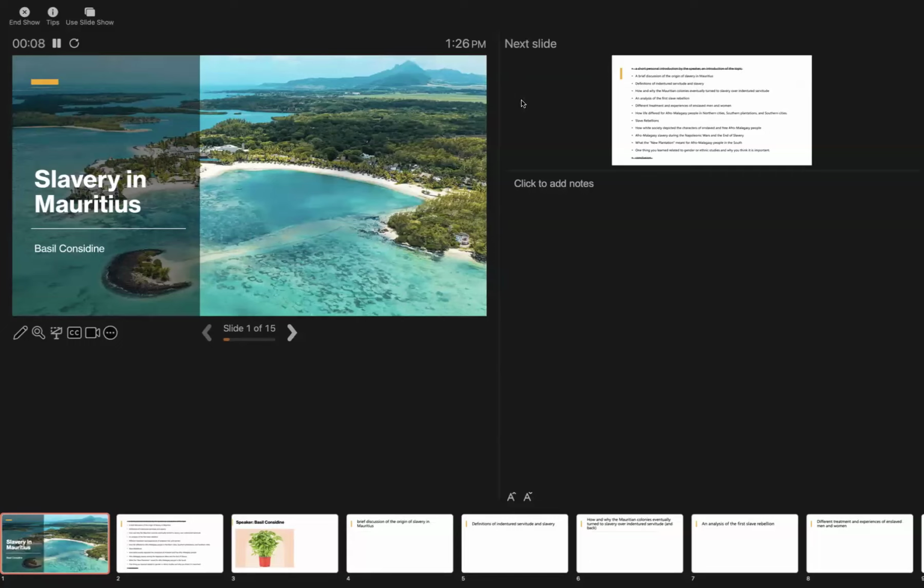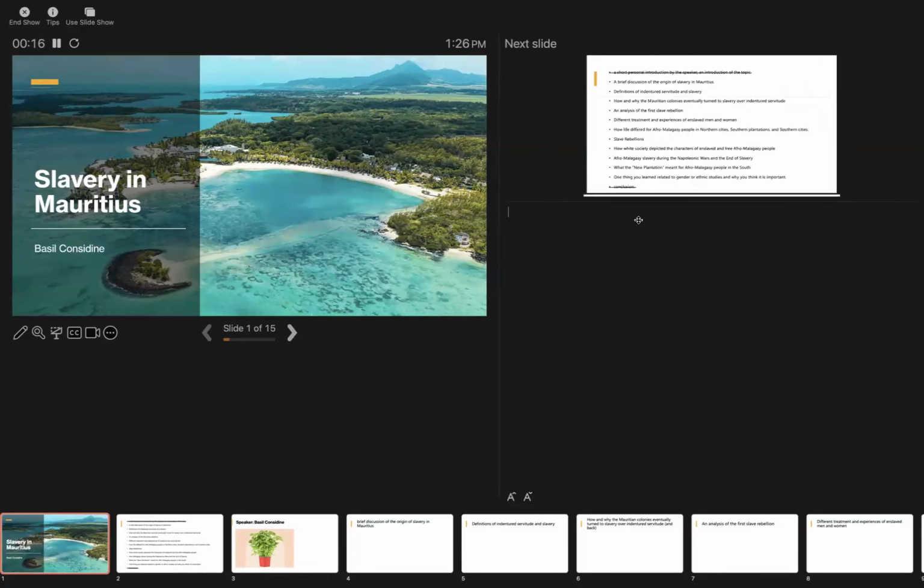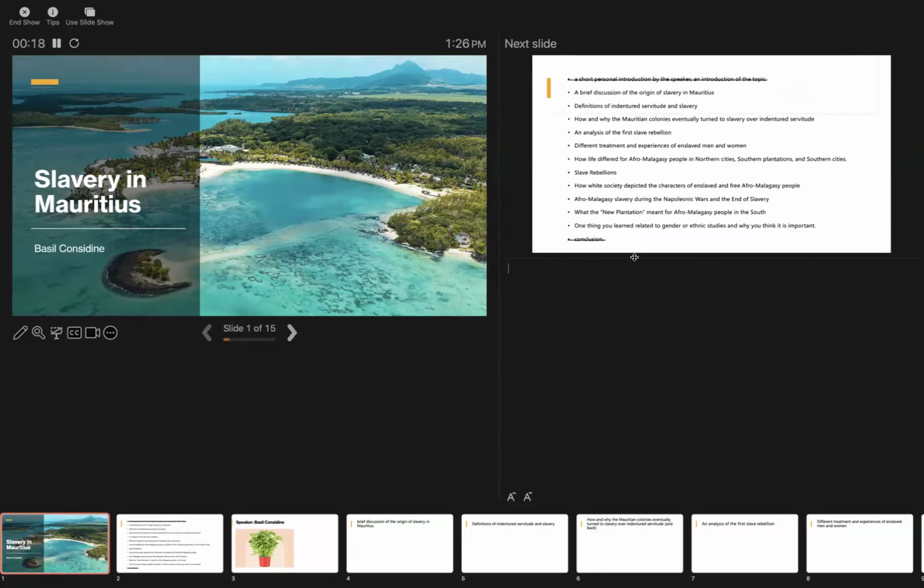Now, when we go into the presenter view, you see that any notes that you have are showing up in this field, and you can type more notes here. And so I have a note to myself to just say, hey, this is an outline of the talk, and don't say anything more about it.